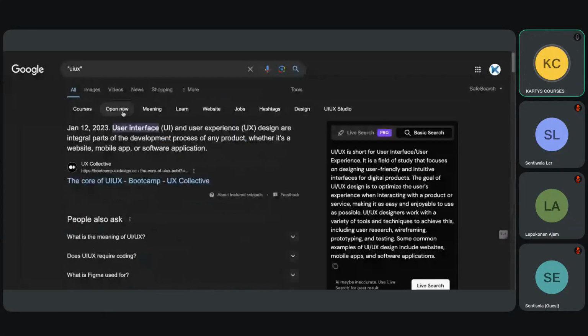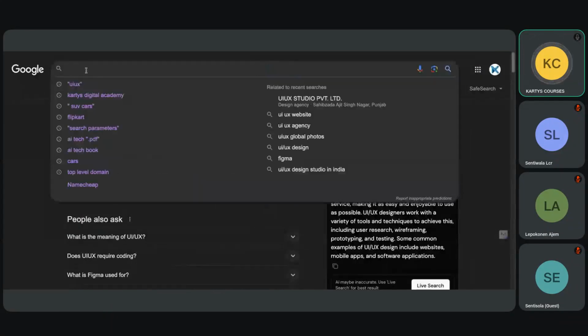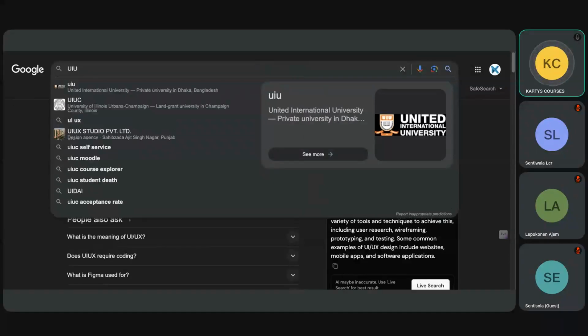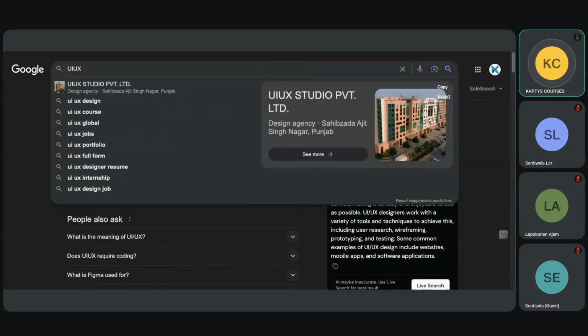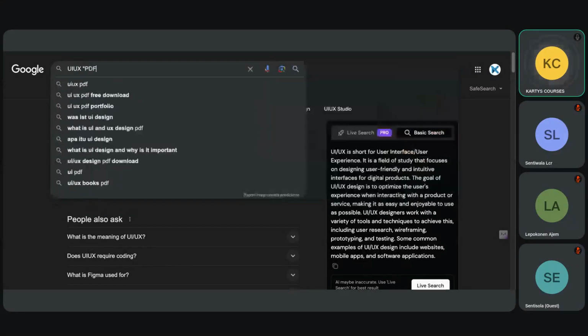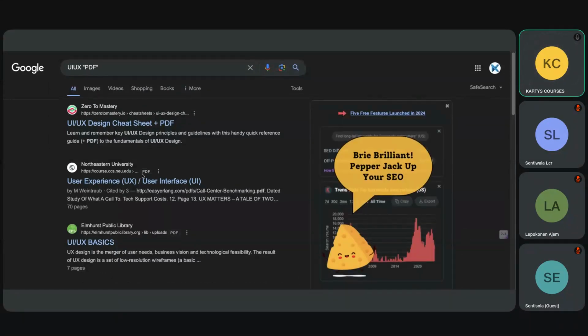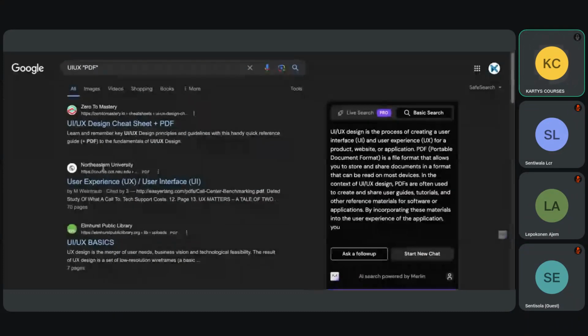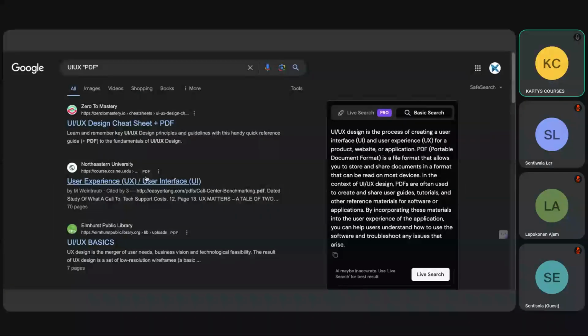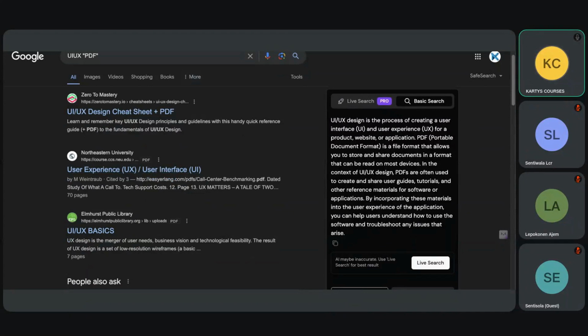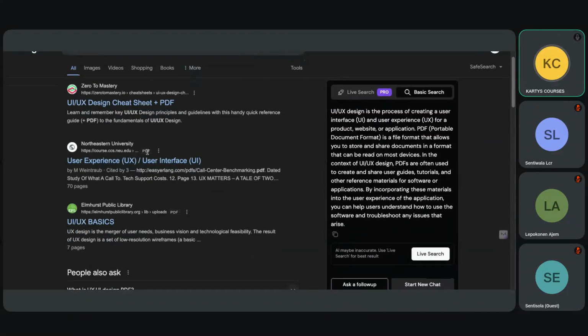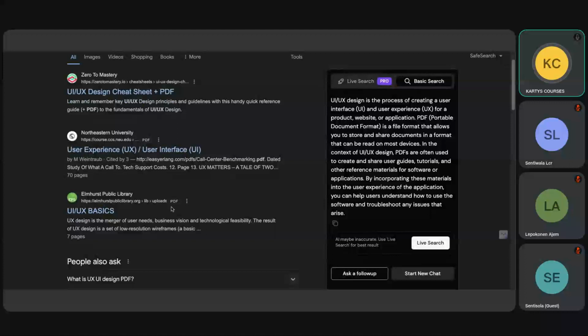Fair enough? Okay, now let's say I'm doing research on UI UX and I want all the PDFs which have ever been written about UI UX. So I'll type UI UX, and in the inverted commas I'll type PDF and close the inverted commas, and then enter. All the PDFs. Do you see here PDF? Northeastern University, it says UI UX. Yeah. Okay, this one, Amherst. Fair enough.